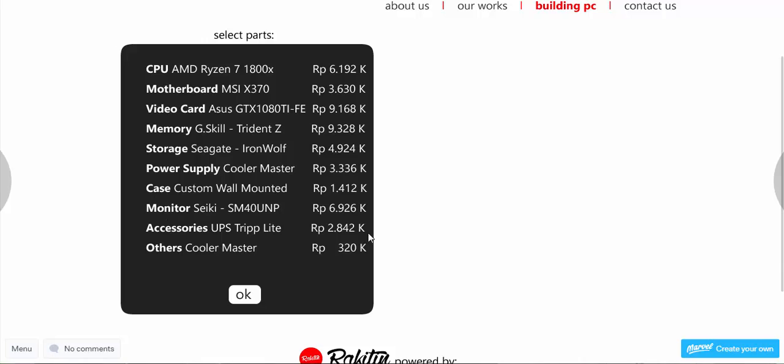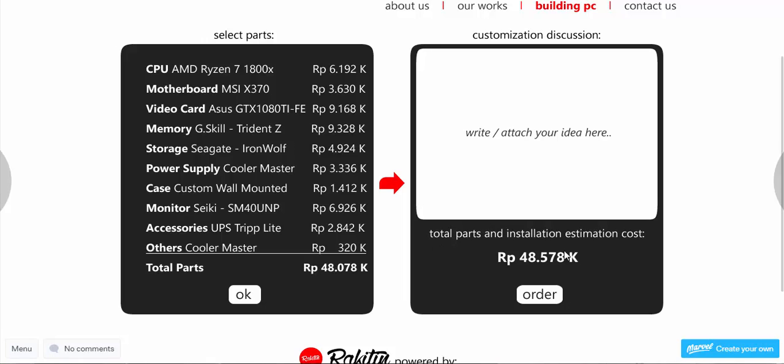Here we will be able to see details of the PC parts that we chose and also their price. If all parts have been selected, then we choose OK. Here will be seen the total amount of payment to be paid by the customer.